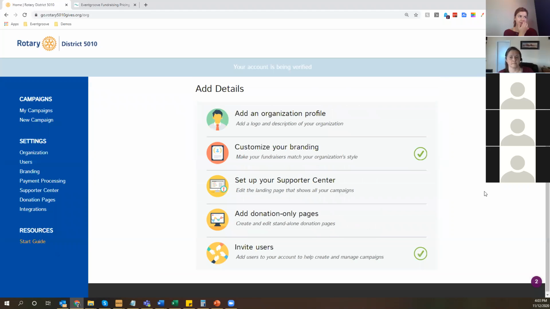After we have our branding customized, every account or every club comes with a supporter center. The supporter center is a landing page that includes all of the active campaigns that your club is running on the platform. So it's a great way to send out to your network to let everyone know what types of campaigns you're running so that they can choose which ones they want to participate in. Before we have that supporter center available, we need to set it up. We can set it up by clicking it right here or by clicking on the supporter center over here.